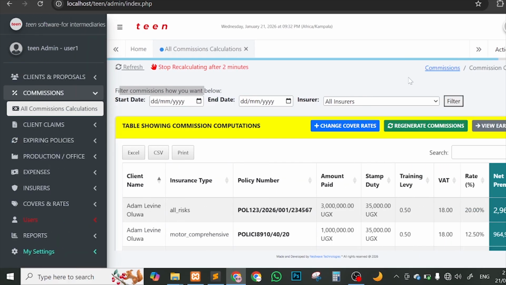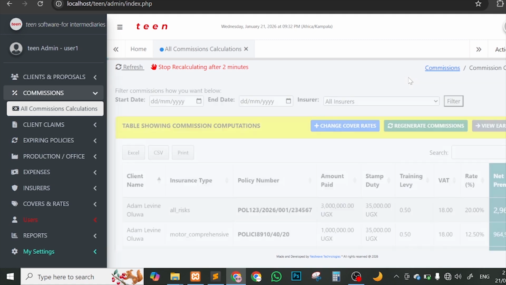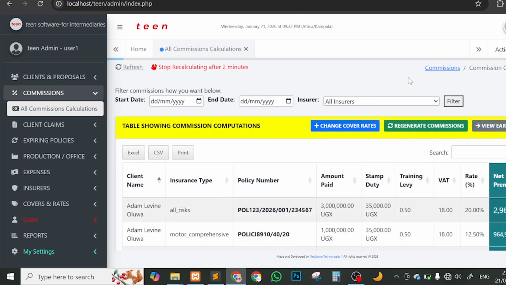This will auto-regenerate again after a given time, and by default that is 2 minutes, just like you're seeing. It does a simple refresh after every 2 minutes. The system will try to do the same again if there are new payments or some that were left uncalculated in the last recalculation. So if you want to stop that, you come to stop recalculating after 2 minutes and click on this. So the refresh will be stopped. But if you want to manually refresh it, you click on this button.